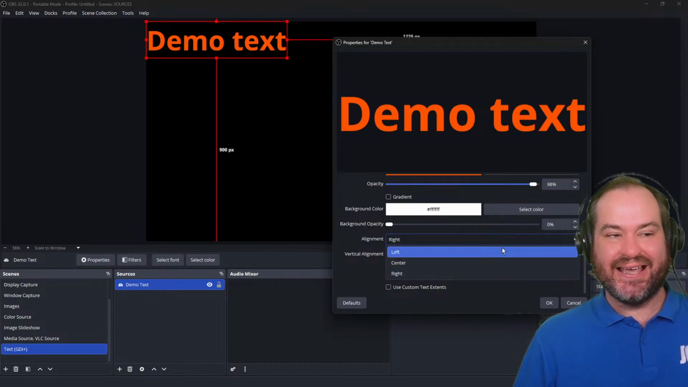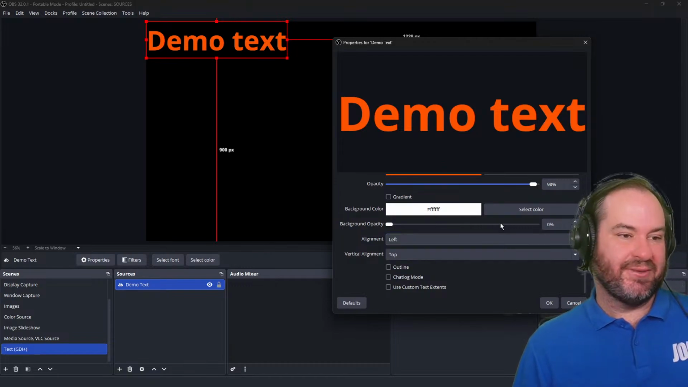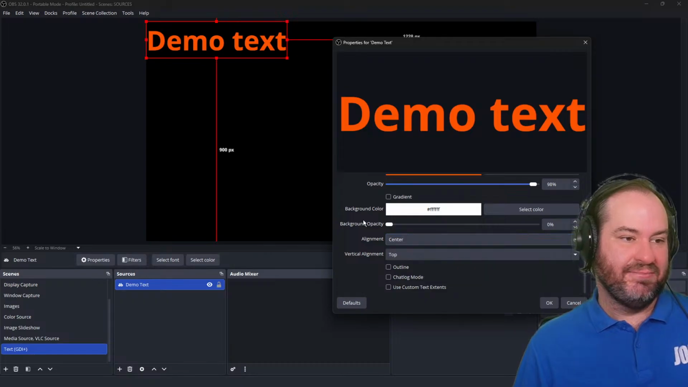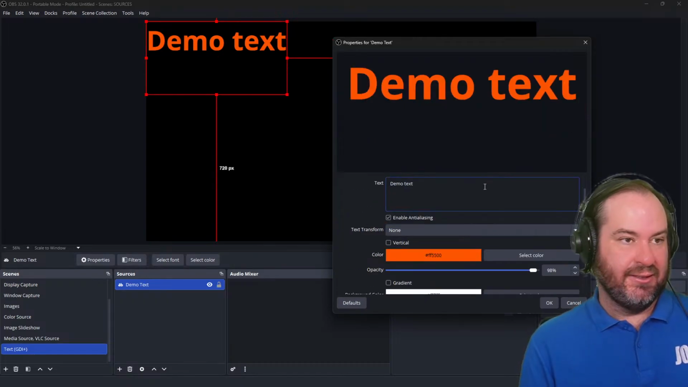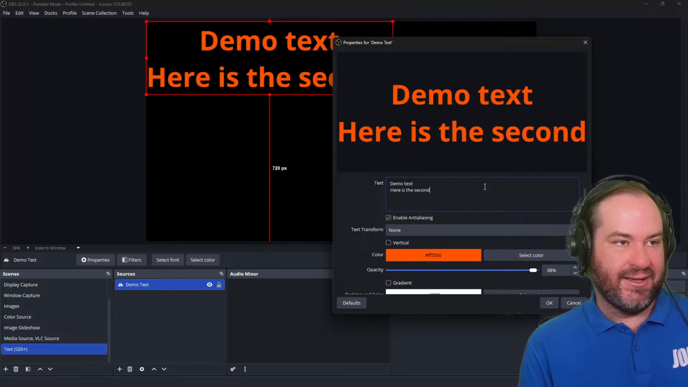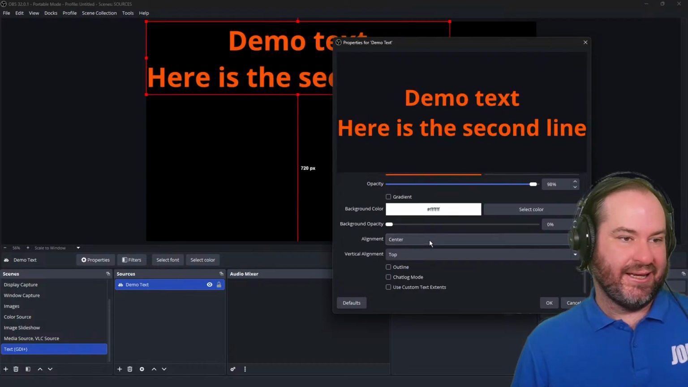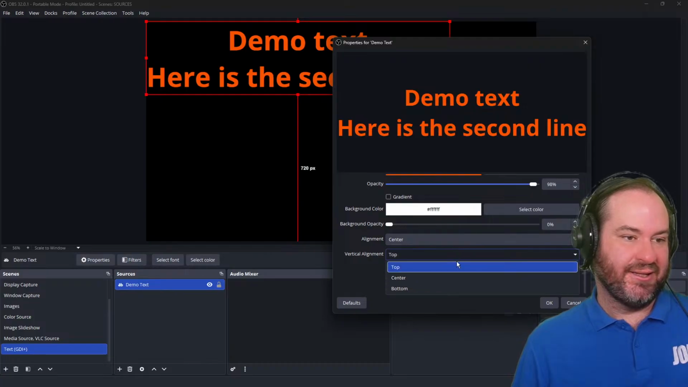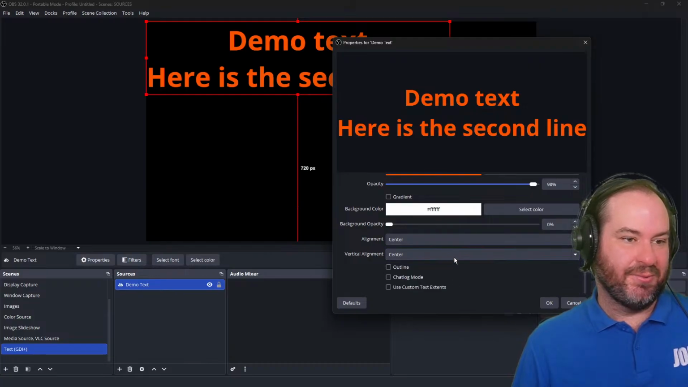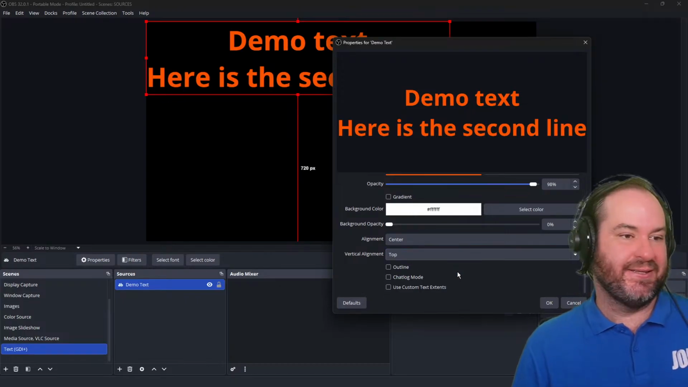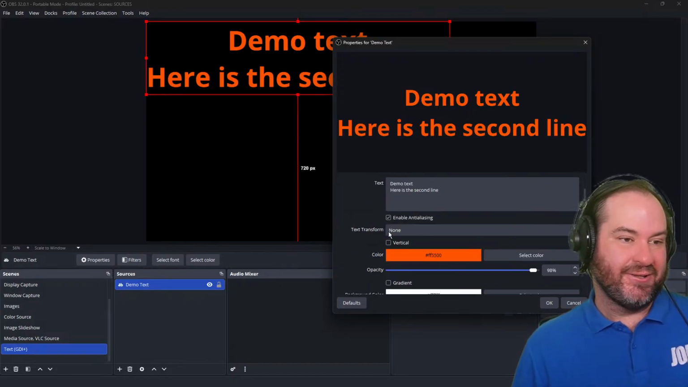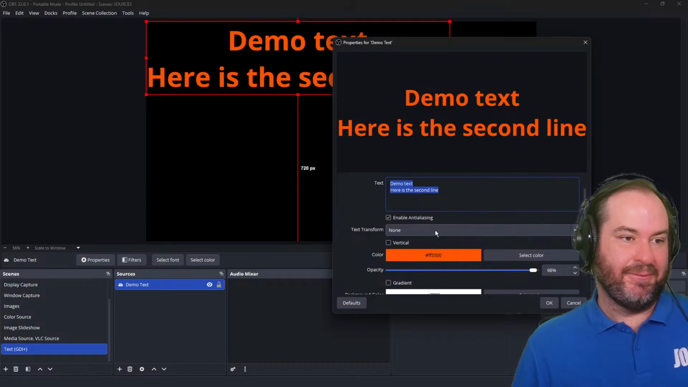Again, in this case, probably more useful with something that has several lines of text. So here is the second line. You'll see that it's increasing that if I have more text, and we can adjust the alignment, so whether it's center, bottom, or top. And again, that's within the frame itself, which is not terribly useful in this example, but it's an option.